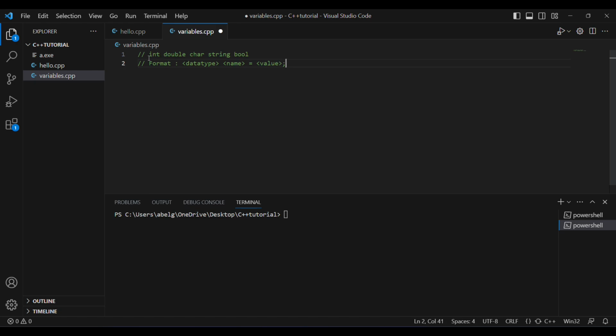I don't believe we've covered comments in C++. So these are comments in C++, which means they won't be executed with the code. To write a comment, all you have to do is have 2 forward slashes, then you can write your comment.